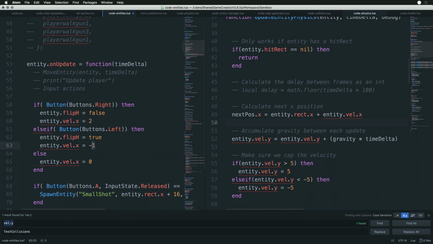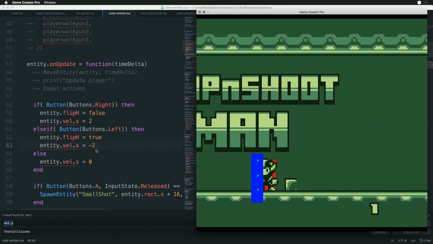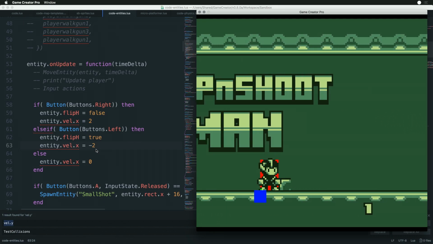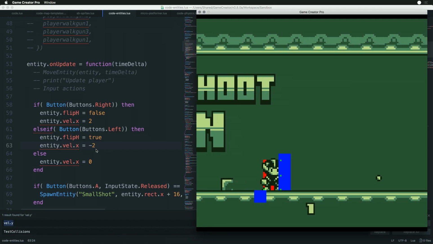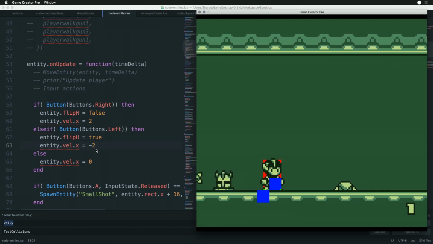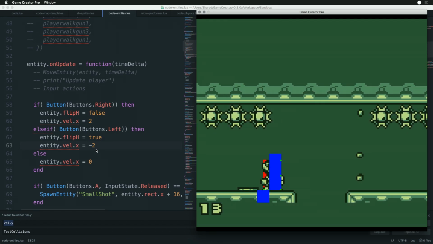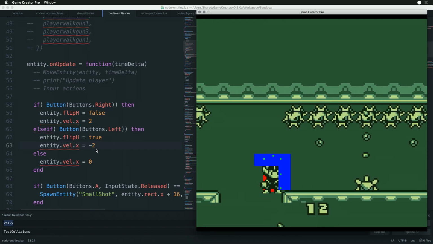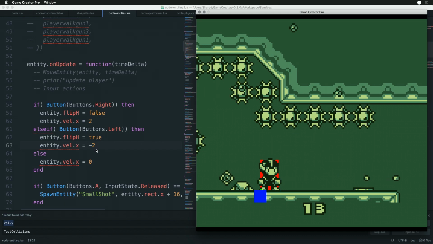If we made his velocity 2, you'll see now he runs a lot faster. Whoops, did I just run into a wall? So this is the problem with doing the velocity as an int. We don't get any of that fractional stuff that we really want.